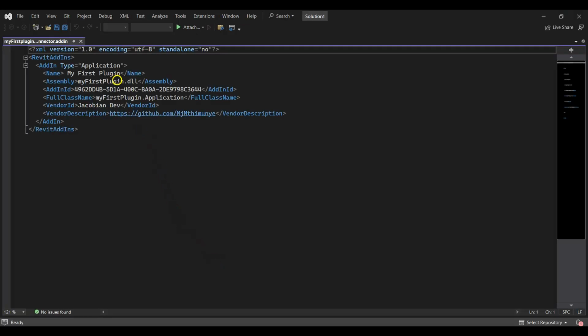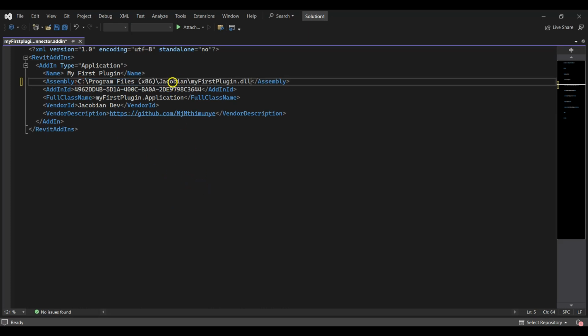I'll then add the path to the Jacobian folder found in the program files. This is where the installer files will be copied when we run the setup. You can change the folder name to any name you require. Just make sure to note down the folder since it will be used when creating the installer.